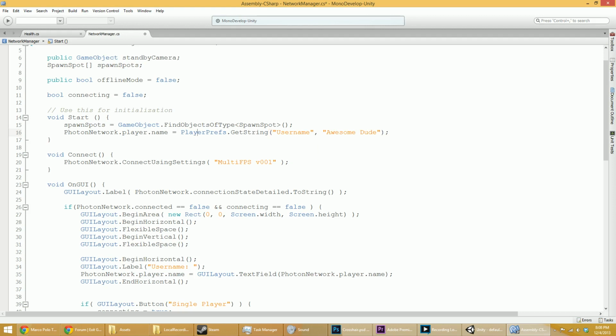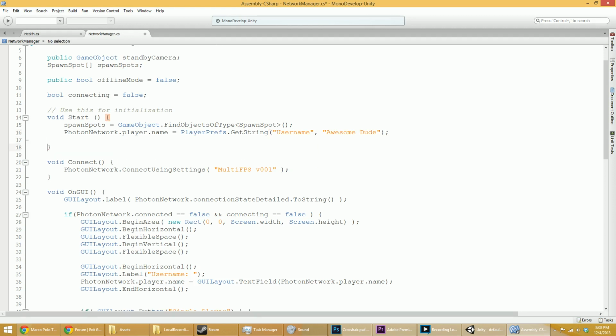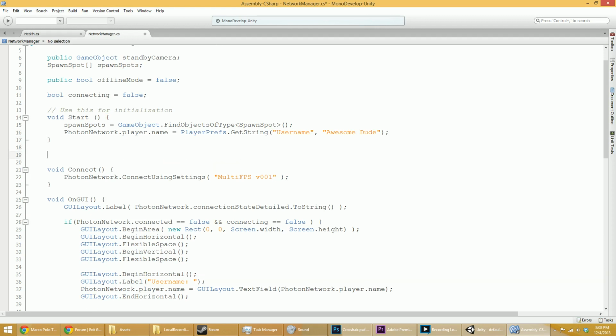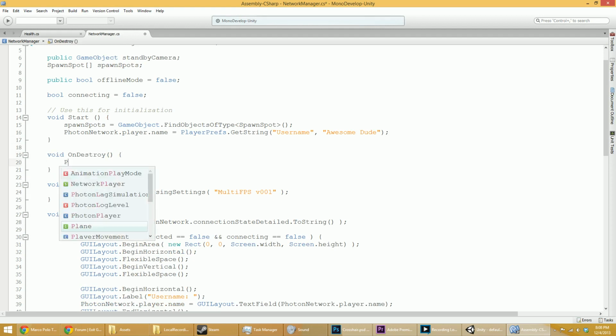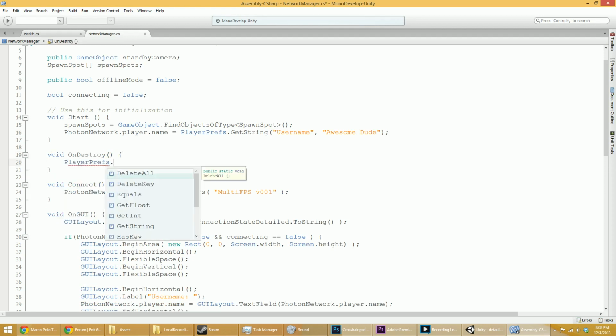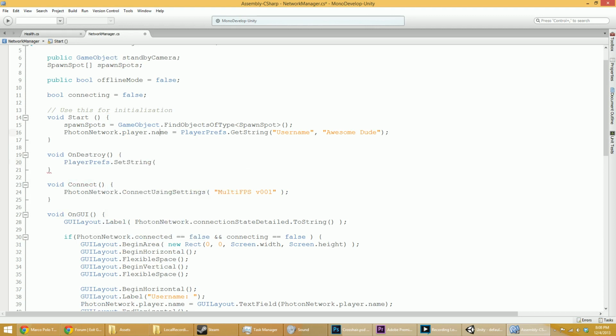And then whenever the player changes its name, or actually what we're going to do is, whoops, when we quit the program, which is when onDestroy gets called, we're going to store in player prefs dot set string. Last thing we do before we quit the program is just remember what our username is, so we don't have to type it in every time.